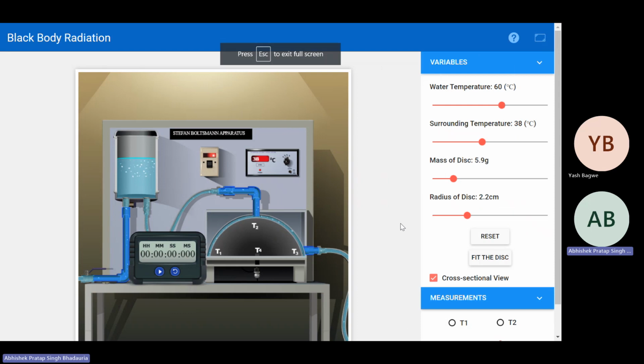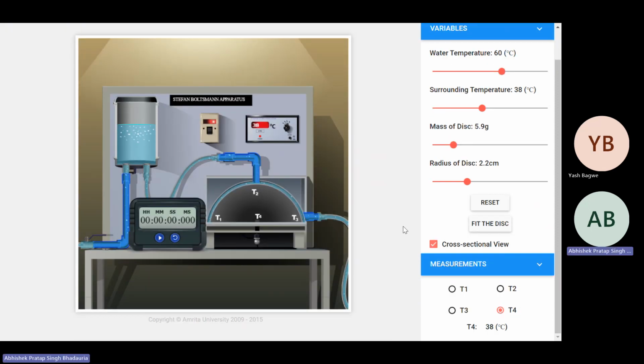Record the temperature value for every 20 seconds for drawing the graph of temperature with respect to time. So fit the disk. Now you just see the temperature is changing with respect to time. Record the temperature for every 20 seconds for drawing the graph. Now the temperature stopped changing at 56.98.